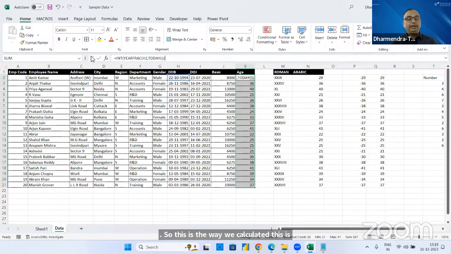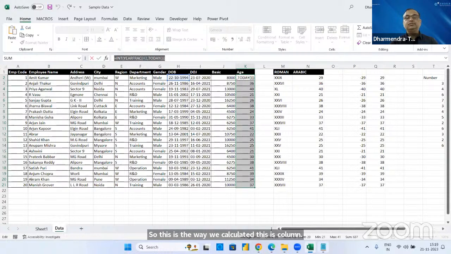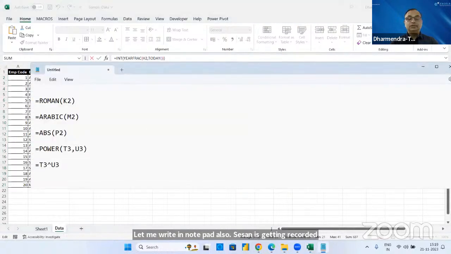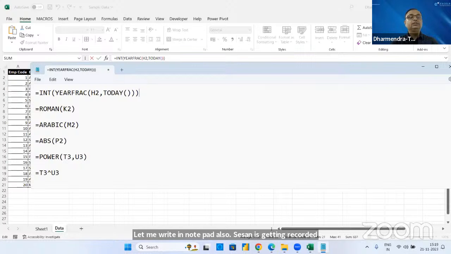Let me write it in Notepad also. The session is getting recorded, so you can go through that also. So this is the way I generated this age column. Hope it's clear now.